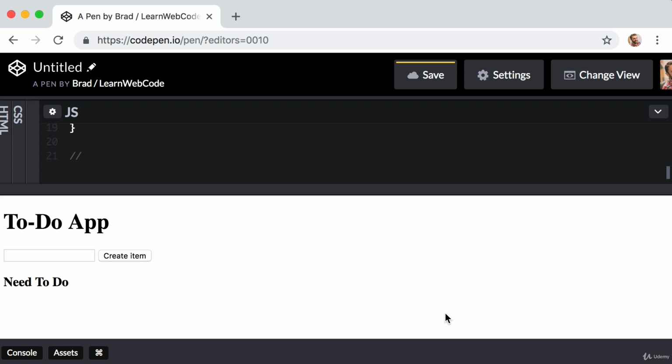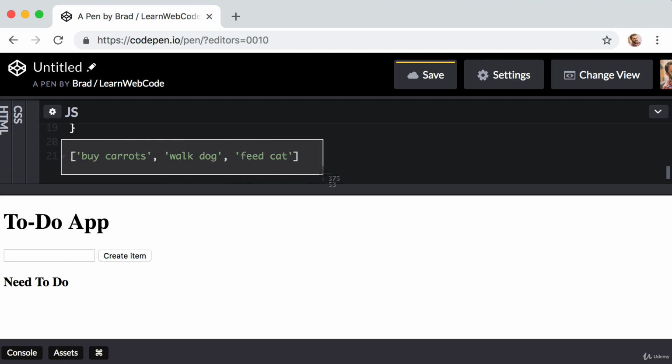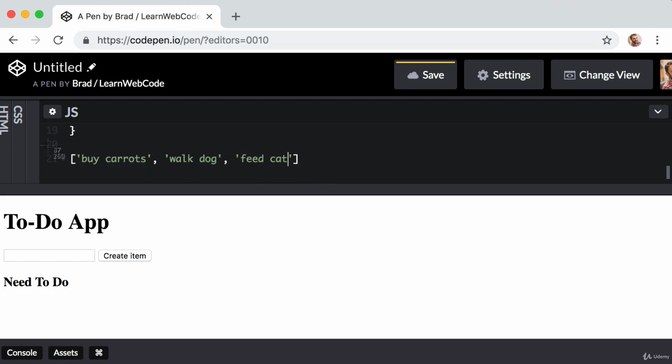So one is the raw data, for example, right, an array of the user's items like this: buy carrots, walk dog, feed cat, right? Servers and databases want raw data like this. But raw data like this doesn't mean anything to the users that are actually using our app, right? So the other thing that we need to manage is the visual user interface. Now, managing those two different things at the same time can be very overwhelming, and this is why libraries like React and Vue.js and Angular are so incredibly popular.